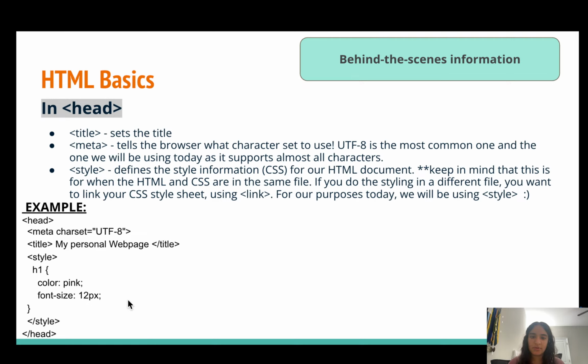So here's an example of the code. Basically, we have the head. Within the head, we have the meta charset, so we define it for UTF-8. We have our title, and our title is just my personal webpage. And then within that, we have the styling. So inside of the styling is where your actual CSS goes.